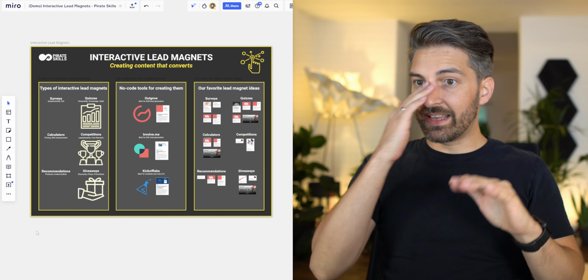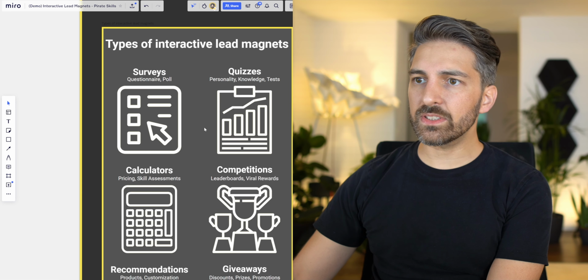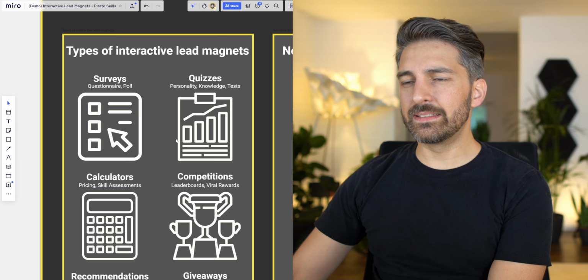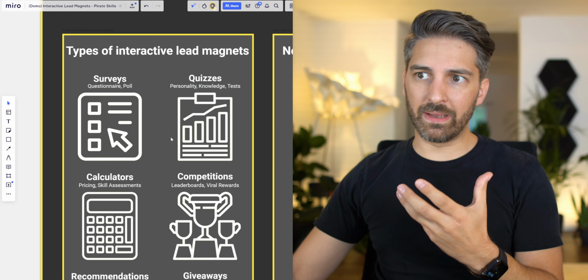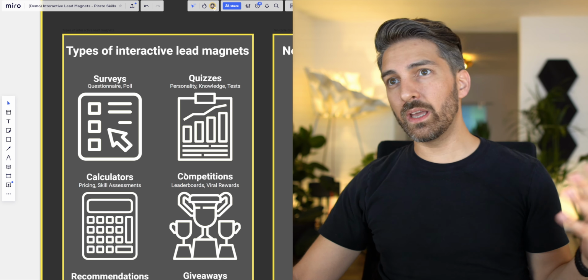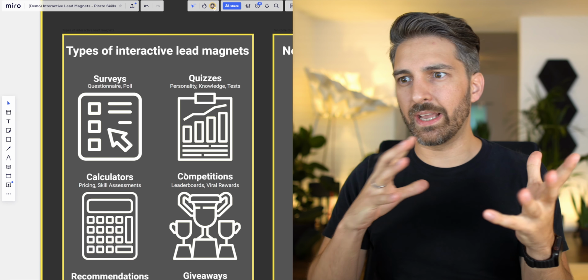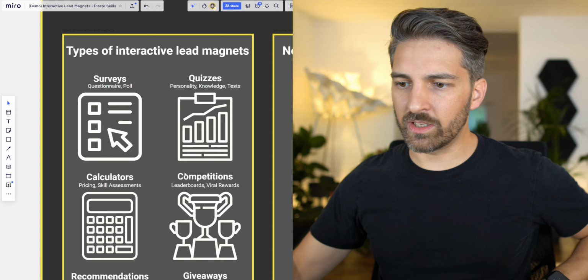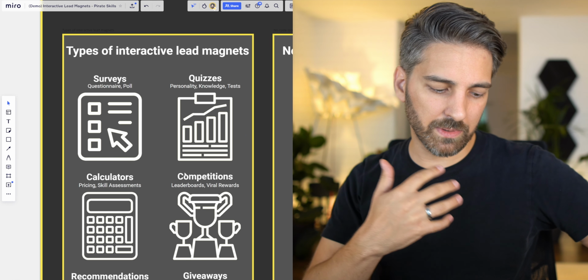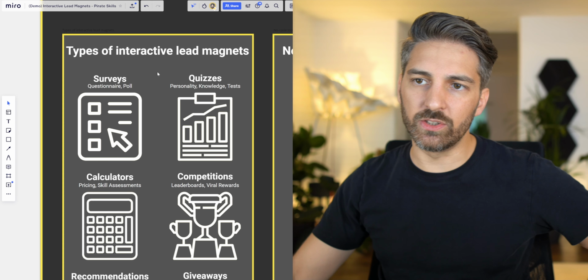Now, what do we have here? This is the canvas that I built, and it's separated in 3 segments. The first segment is about what type of lead magnets you can create. I think this is really helpful if you think about, okay, we want to try this interactive marketing strategy. Now what are we actually building? What's possible? What's not possible? What's difficult? What is maybe an easy start? So let me go through the 6 types I'm most frequently using.